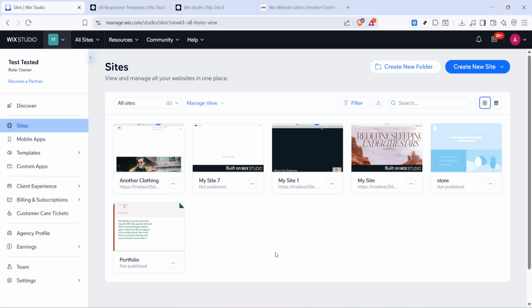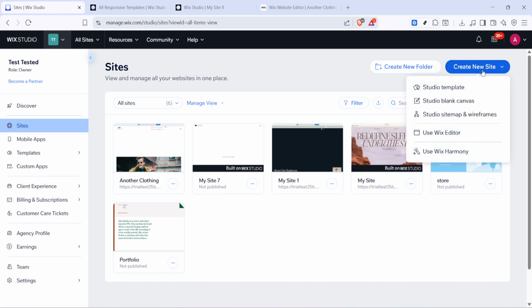Start by opening your Wix account and head to your main dashboard. Here, look for the option to create something new and click Create New Site. This sets up a fresh workspace so you can build your wedding RSVP page without touching any existing projects.